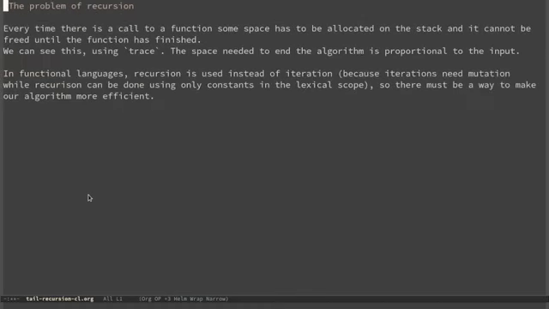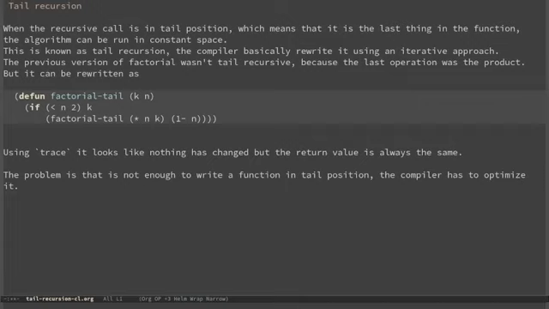If it is so important, there must be a way to make our algorithm more efficient. When the recursive call is in tail position, which means that it is the last thing in the function, the algorithm can be run in constant space. This is known as tail recursion. The compiler basically rewrites the function using an iterative approach.